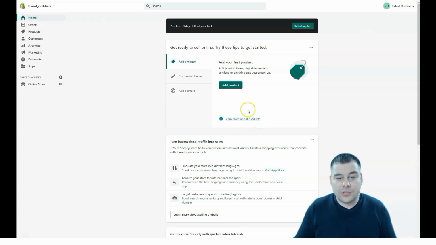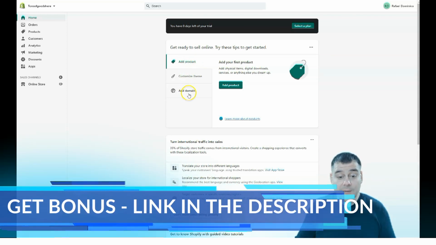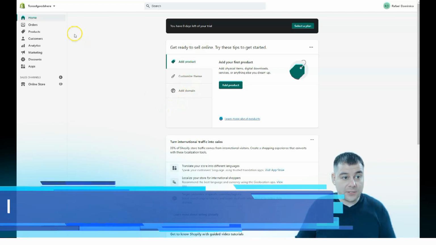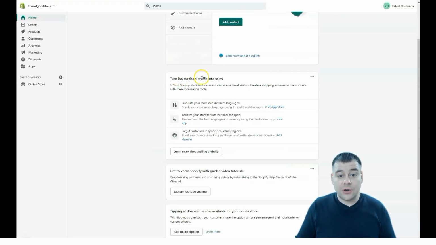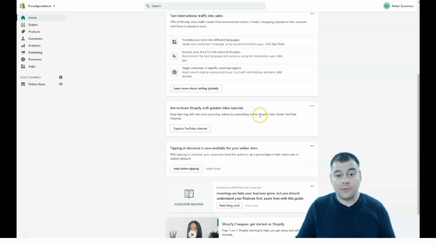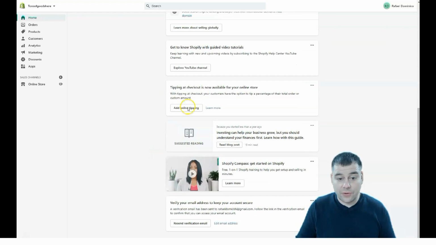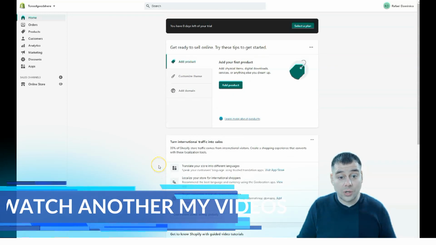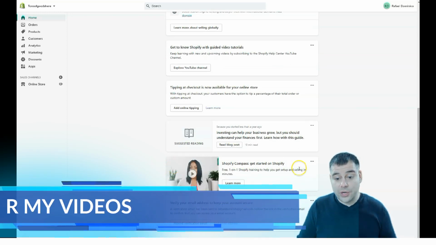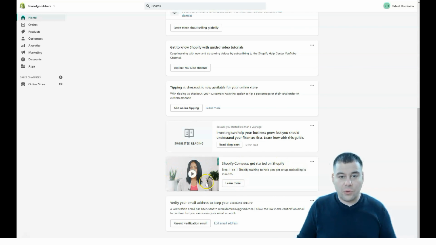Home. This is the page that you can see, and there are three steps that you need to take to actually launch your website: add a product, customize the theme, and add a domain. We're going to talk about all of this in seconds, after I show you all the buttons. Turn international traffic into sales. You can set up all these things. You can get tutorials and explore Shopify's YouTube channel. There's a lot of interesting, really useful educational material here on the platform, and I will show it to you while we discover all the pages. Just learn more: why Shopify, how Shopify.